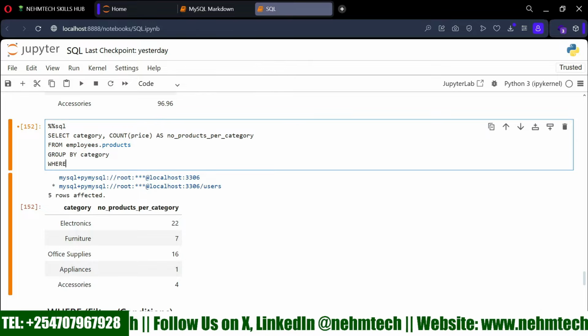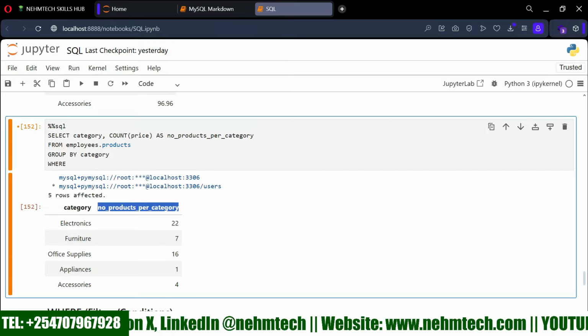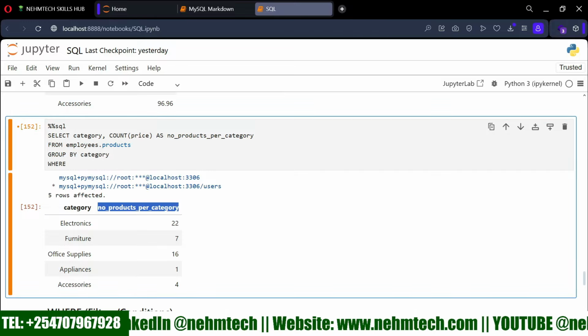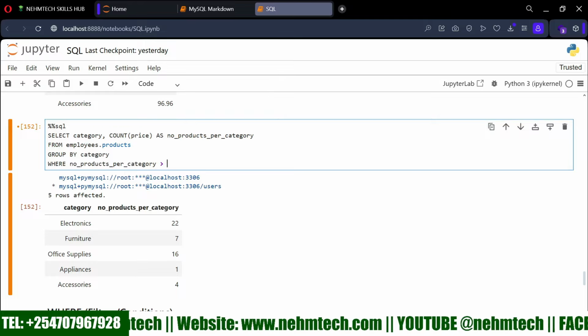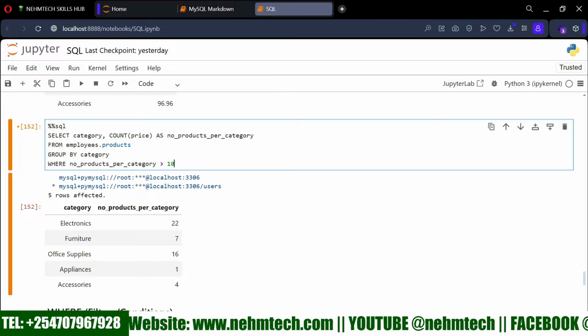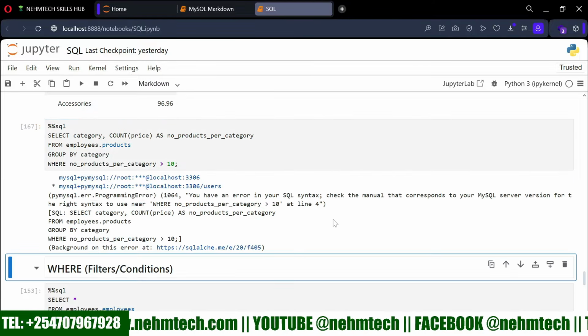So for example, say where the number of products is greater than 10 perhaps. When I write this one, it's not going to work. I'm going to get an error here.